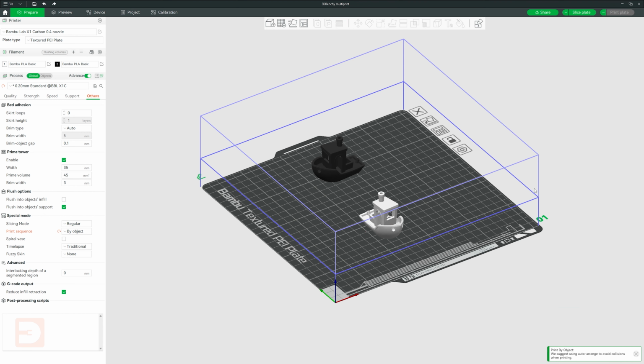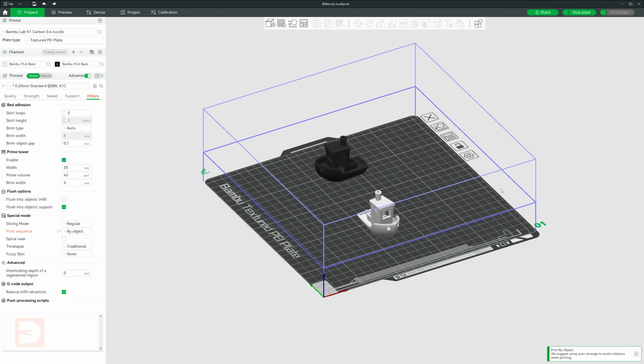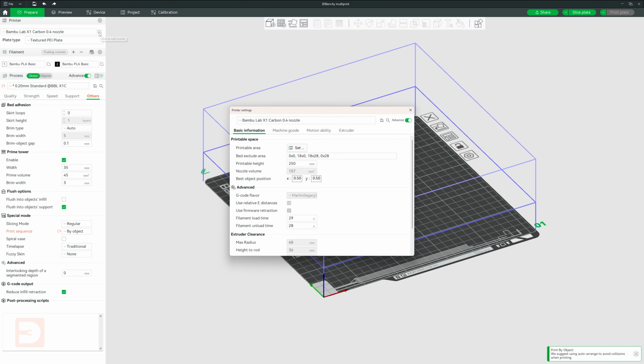Now, if you're using a Bambu Labs printer or one of the other printers with a featured preset in Bambu Studio and haven't modified your printer, then your clearances should be set appropriately for your printer. Ensuring that your printer is selected in the drop-down menu, click the Edit button, then scroll down in the Basic Information tab to Extruder Clearances. If you are using one of the built-in printer presets, these settings won't be editable, but you don't need to unless you've modified your printer.